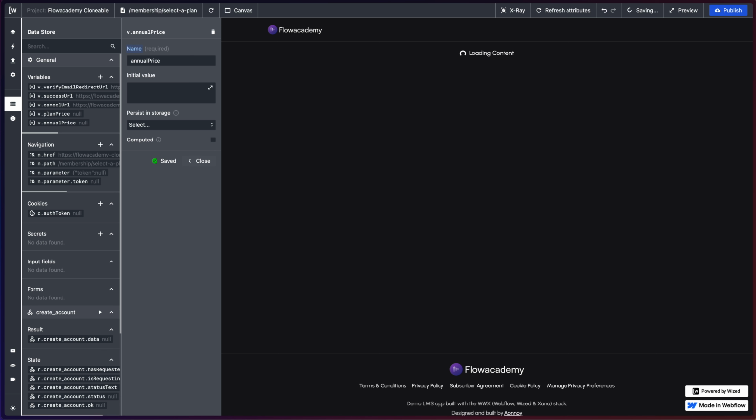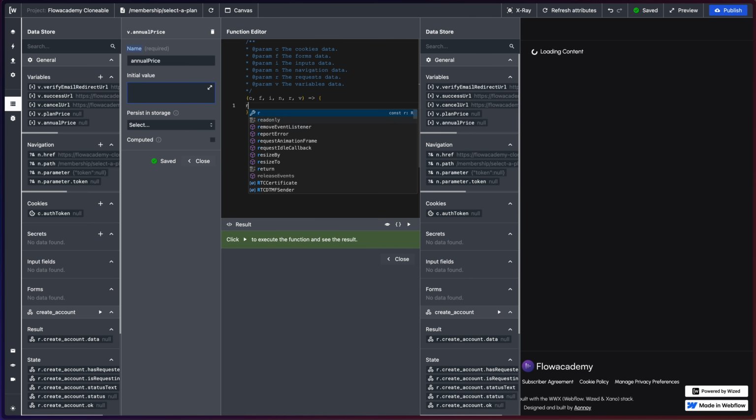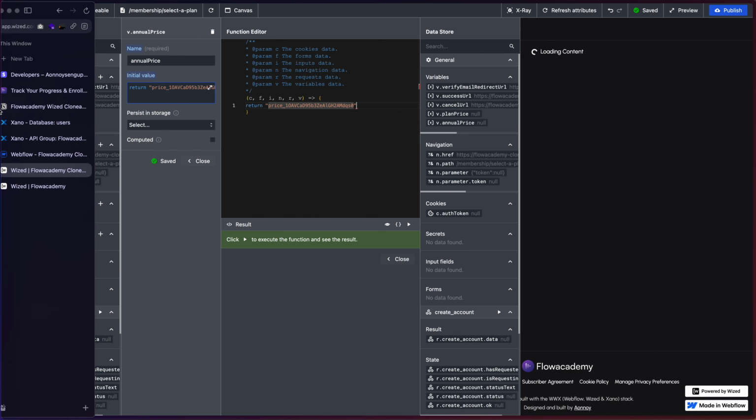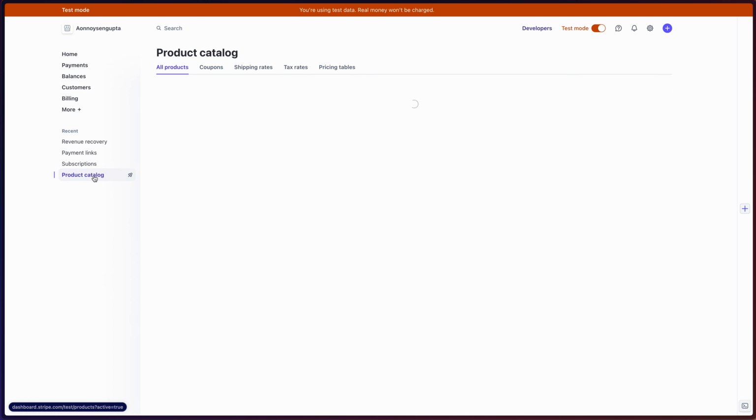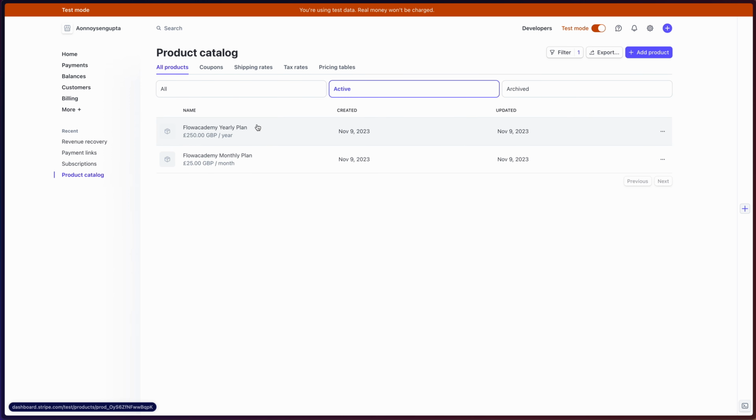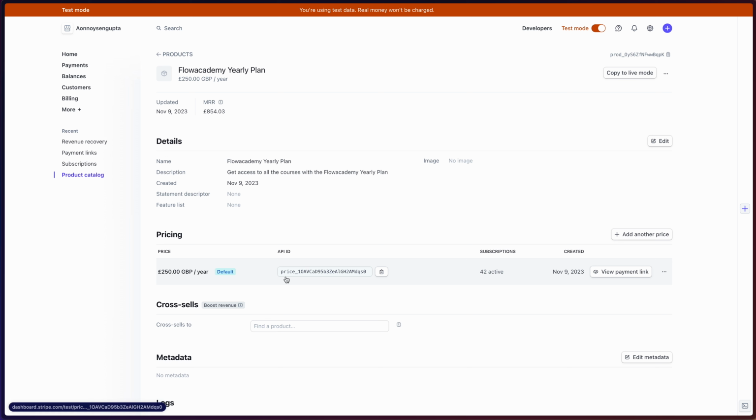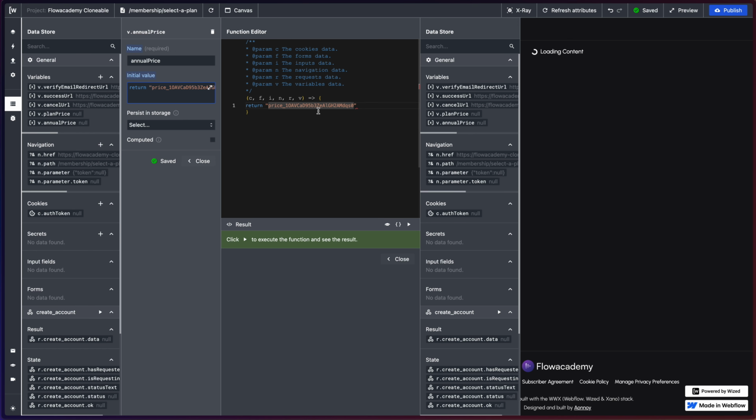And this annual price is going to hold the API ID of your Stripe product. If I paste this in, you'll notice that it has the price API ID. Just to jog your memory, you can get this from the Stripe page. If I head over to Stripe here and head over to catalog, there we go. You'll notice that each of your products has an API ID. Because we have two packages, an annual package and a monthly package, for the yearly plan I just need to copy this API ID. So that's what I've done here.